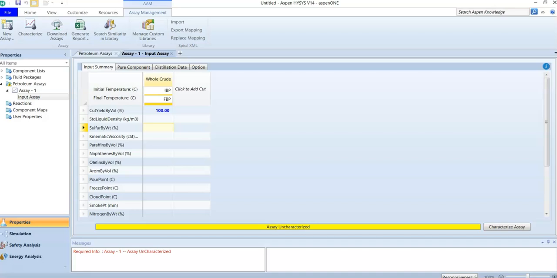So each information that you have in the report, you can add it here inside Aspen HYSYS from the input summary. So you can add your information here. Like here, the cut yield by volume percent is 100%. Okay. So in the input summary, we now have information about the liquid density, the standard liquid density, and this value is given in the API. So at the beginning we have the density equal to 17 as API.